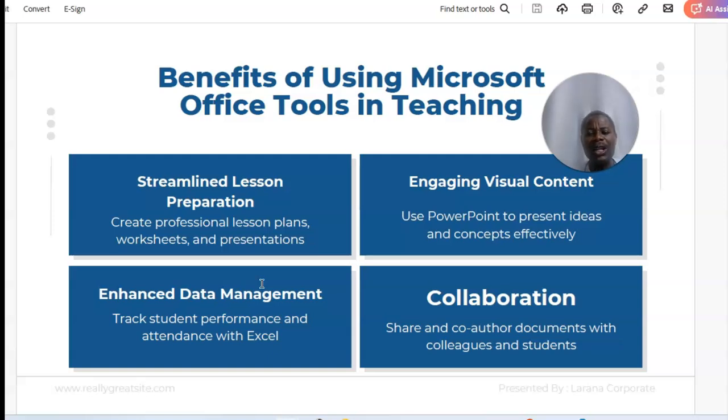It also allows for engaging visual content. You see, the writing text on chalkboard or the whiteboard may not be as engaging as using PowerPoint as the mode of presentation, as the mode of teaching for your students, because with PowerPoint, you have visuals that are very catchy, that students can easily relate to, and so many other functionalities.